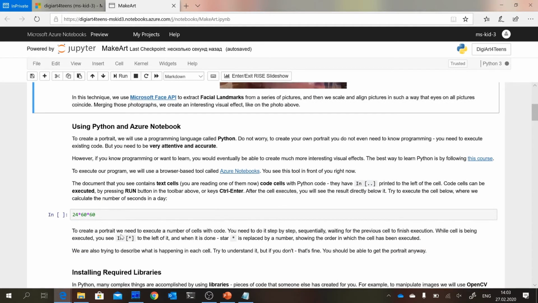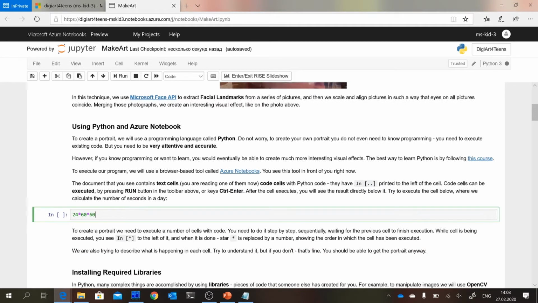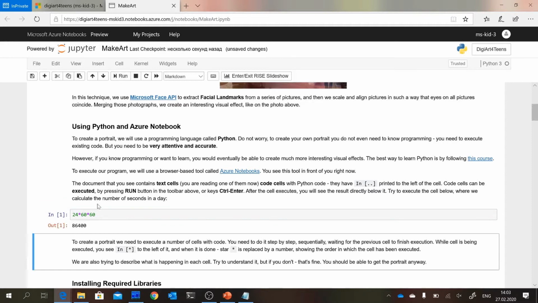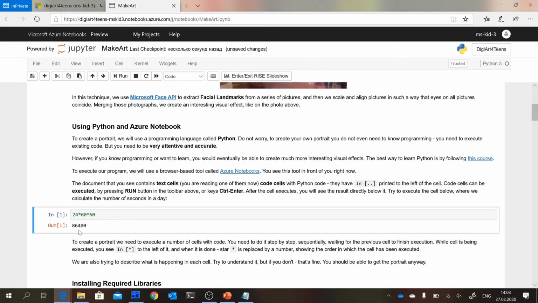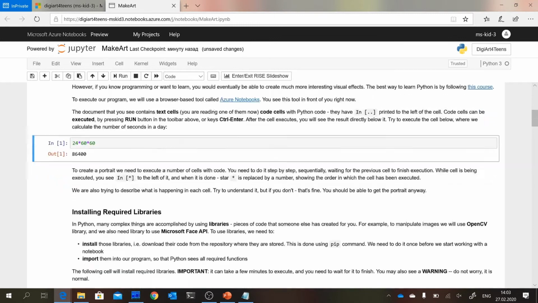The way Azure notebooks work is that you have code cells. Here I have, for example, a code cell which calculates the number of seconds in 24 hours. And to execute it, I click Run, and I immediately see the result below. Well, sometimes not very immediately.